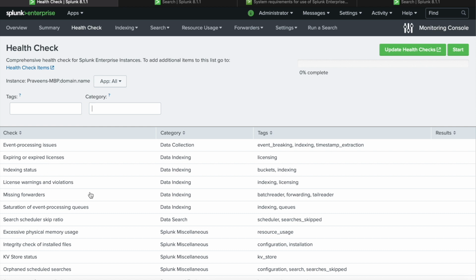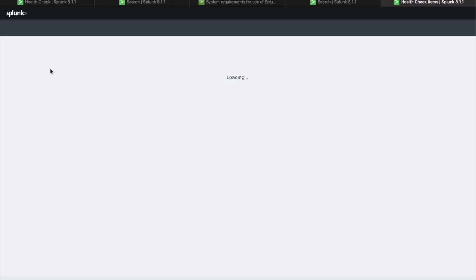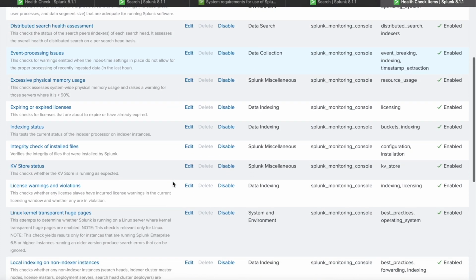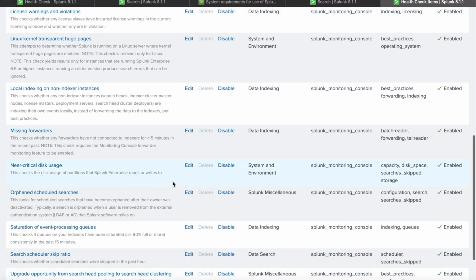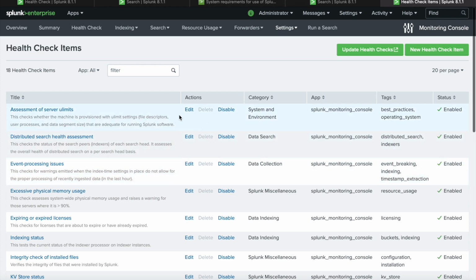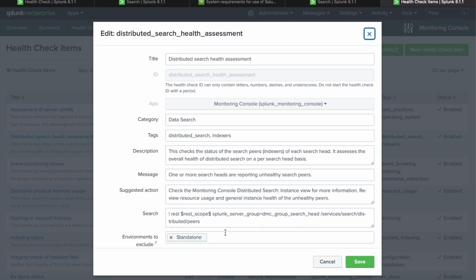Okay, so as I was saying, these checks are nothing but searches. So how can you check these searches? You need to click over here, health check item. Once you do that, these are all the searches written and those are enabled. So if you want to change anything, you can go and edit and change it as per your requirement.